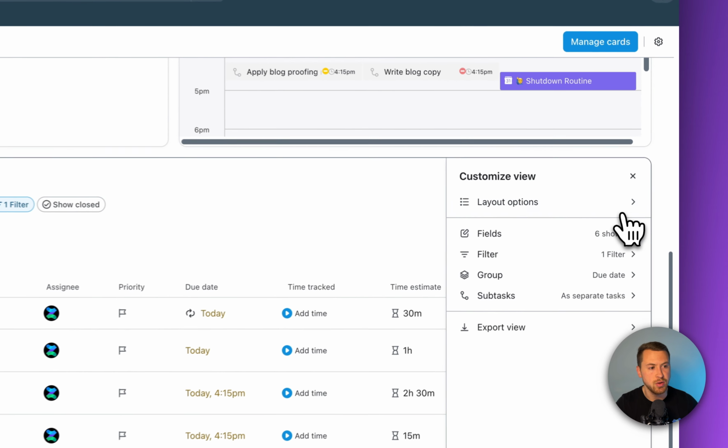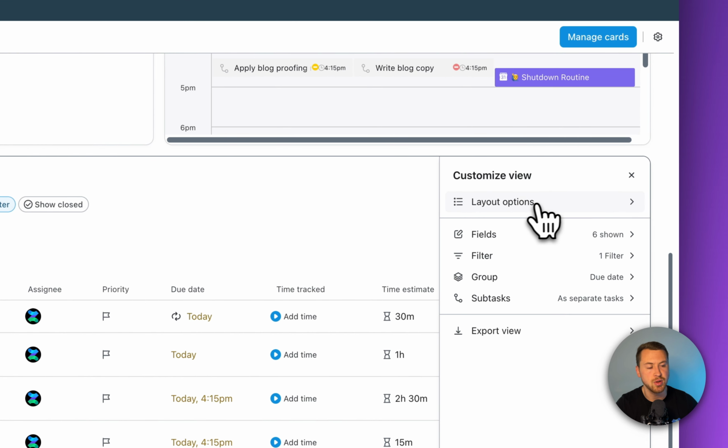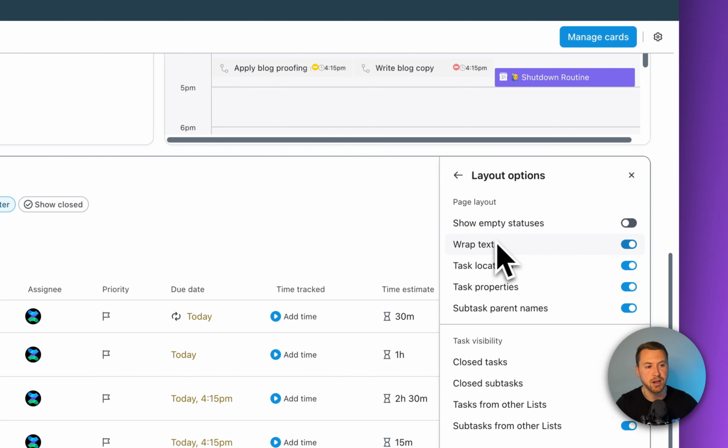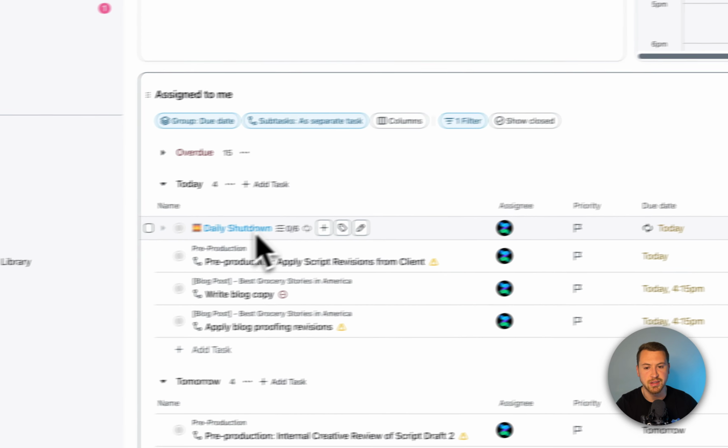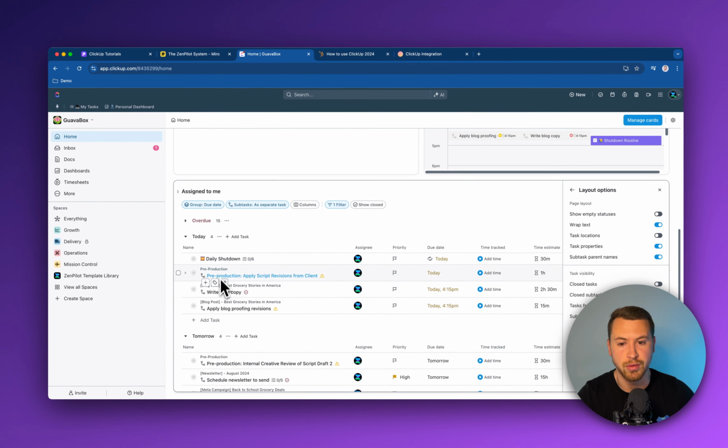And one other thing to mention here: when you go to customize, you can also go to layout options, and I find this to be super helpful. I do like to wrap text if you want to do that. Nothing super crazy there. But a couple of things that are going to be important are task locations. As you can see here, I have breadcrumbs to where a task actually lives. If I turn that off, as you can see now, those are a little bit hidden.